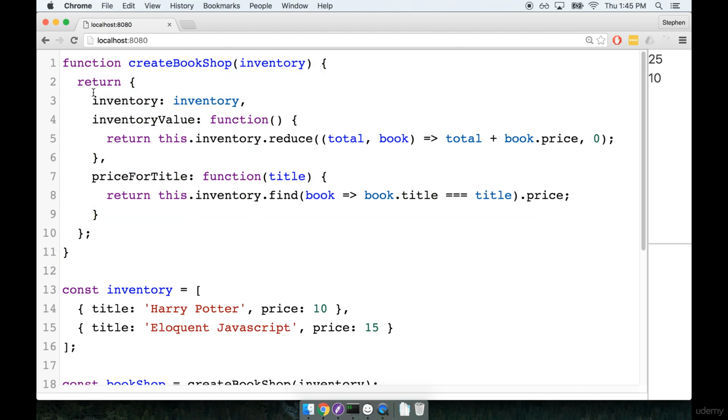First off, I want you to notice that inside the object that we return, we are writing the word inventory twice here. So we have a key and a value of inventory. And then on our inventory value and our price for title, in both cases, we've got the function keyword in here. I'm not going to suggest that these are really cluttering up our screen, but maybe in a totally ideal world, we would not have to write the full function keyword out here. Maybe we would have some other way to indicate to other engineers that the value of inventory value is a function. And that's where enhanced object literals come into play.